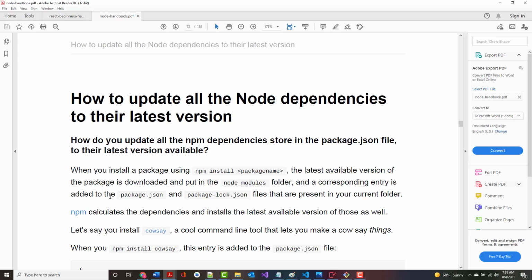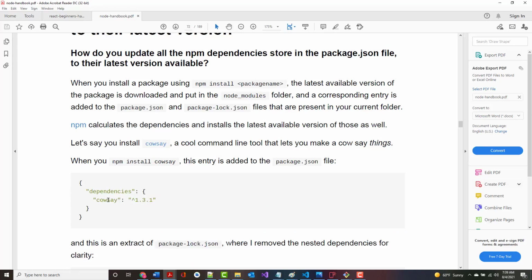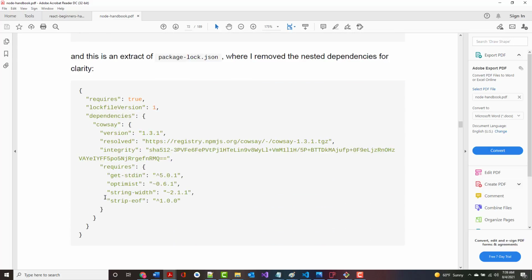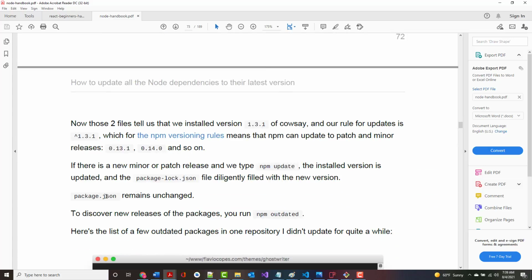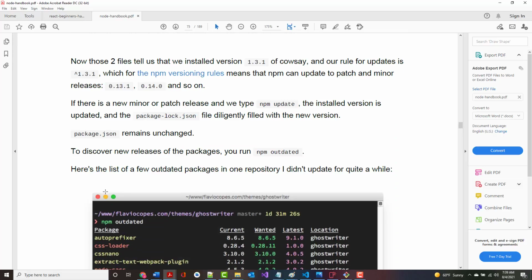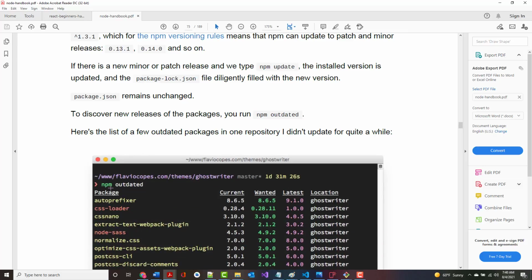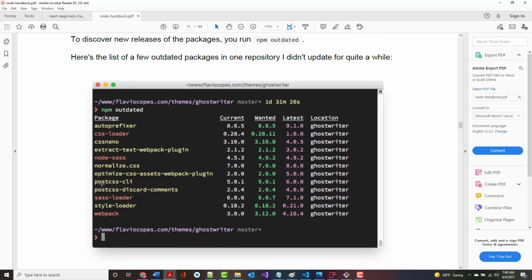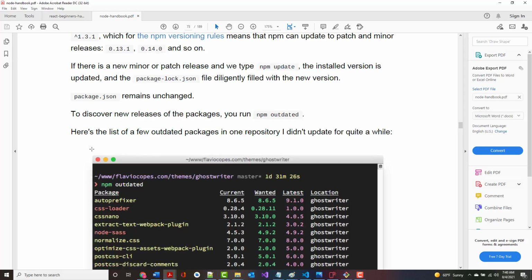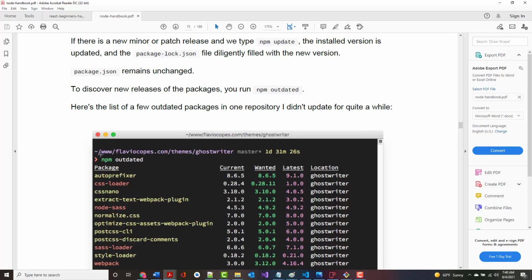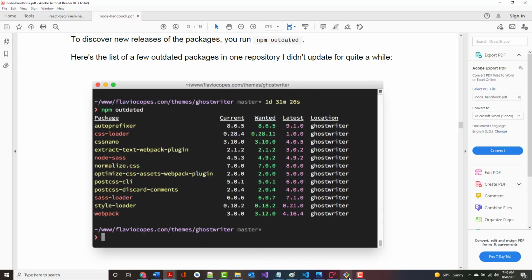How to update all the node dependencies to their latest version. It says, how do you update all the npm dependencies stored in the package.json file to their latest version? So let's say you had an older version, but you knew you wanted the more up-to-date one. You could come in then and add that. And they say here npm outdated. So let's run that and see if we get anything.